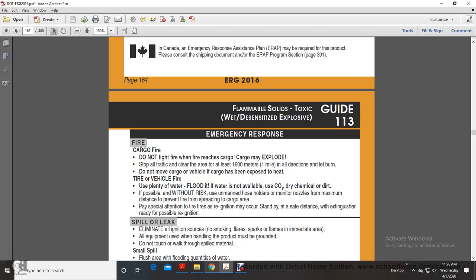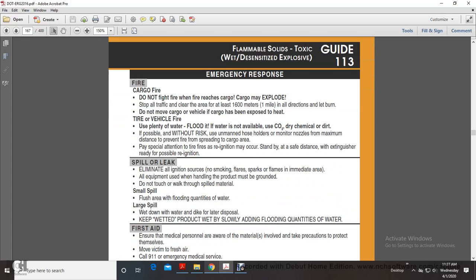Tire or vehicle fire: use plenty of water. Flood if water is available; CO2, dry chemical, or dirt if possible without risk. Use unmanned hose holders or monitor nozzles for maximum distance. Prevent fire from spreading from the cargo area. Pay special attention, as reignition may occur. Stand by at a safe distance with an extinguisher ready for possible reignition.